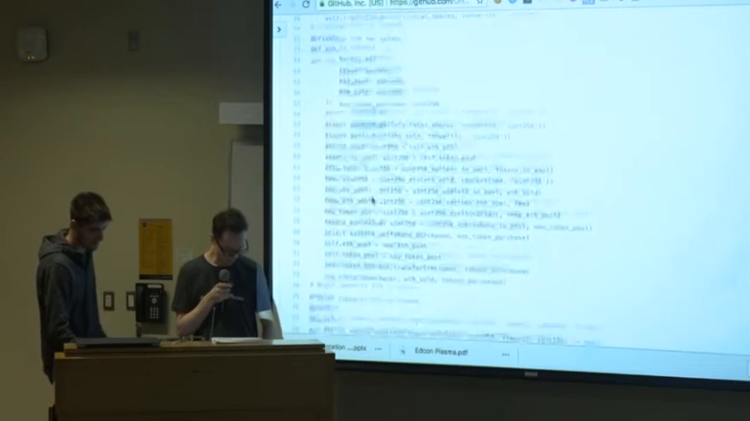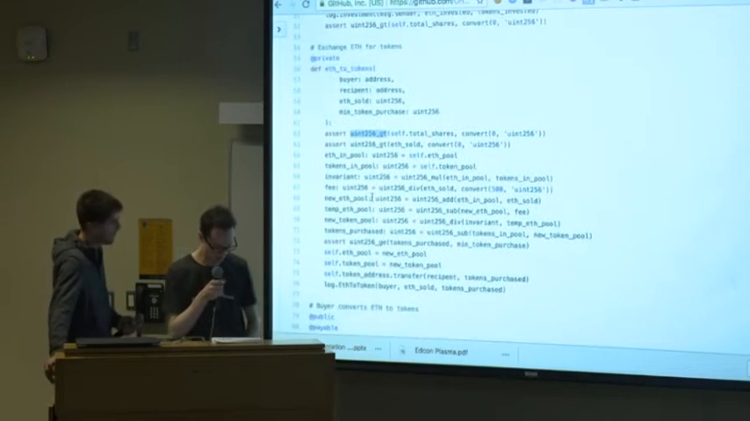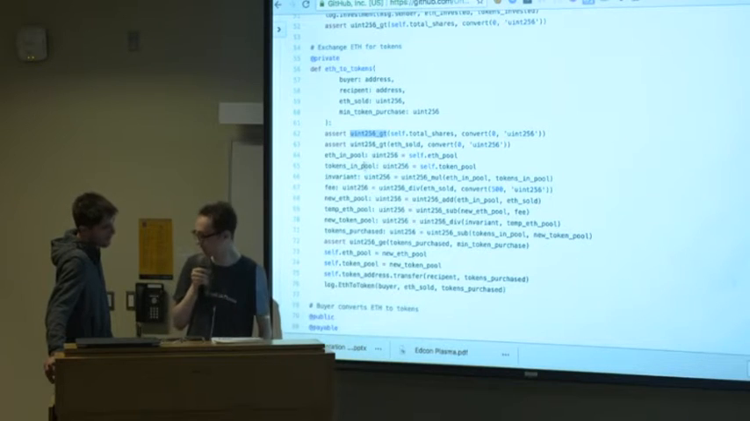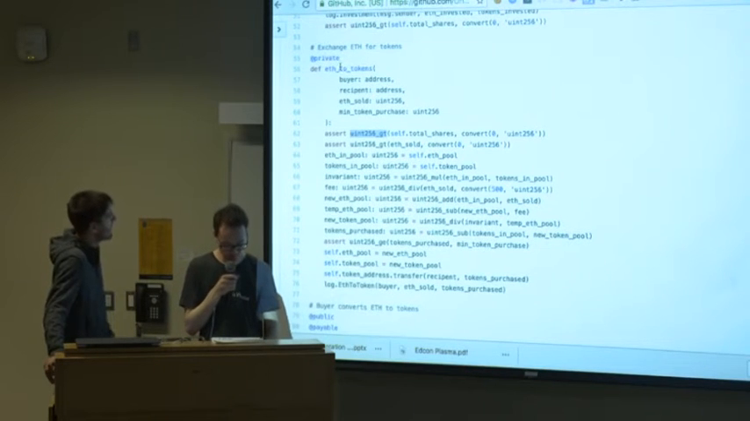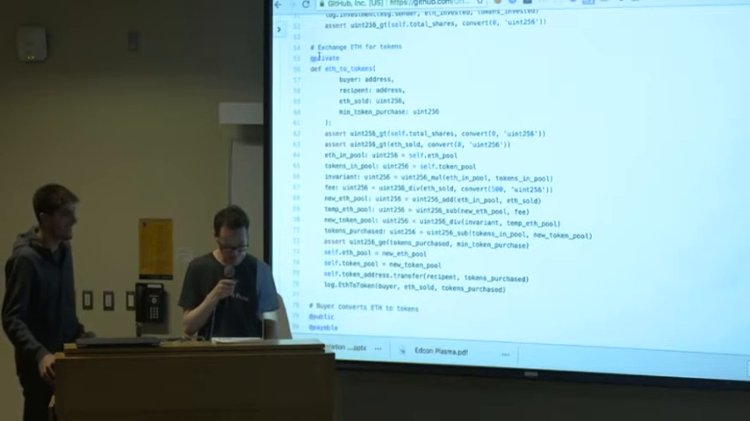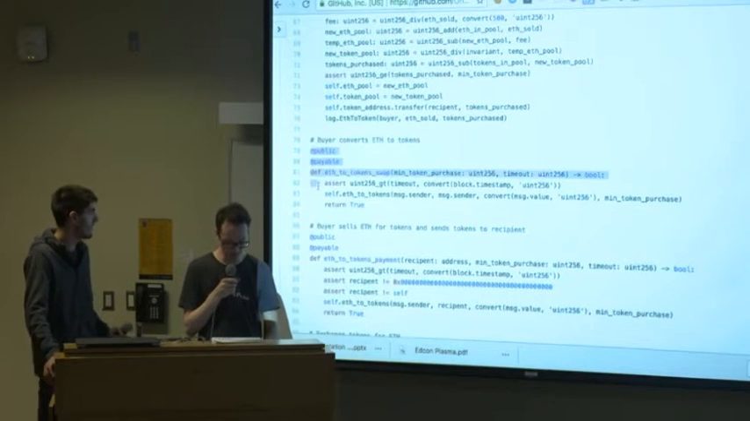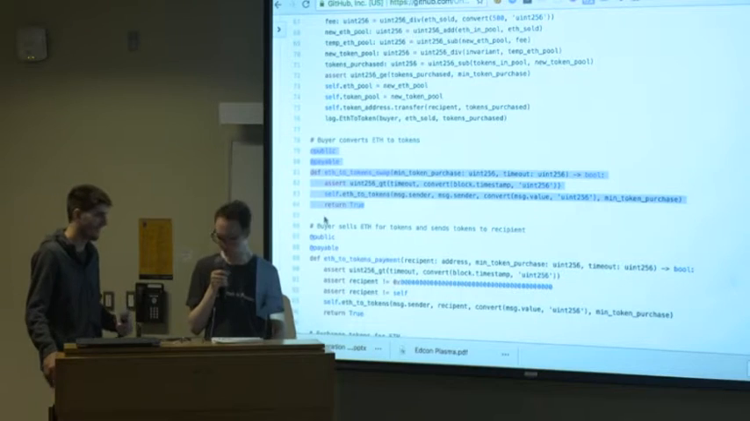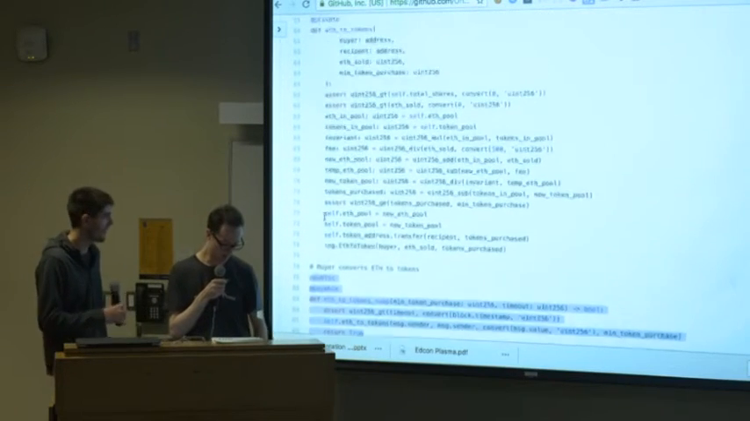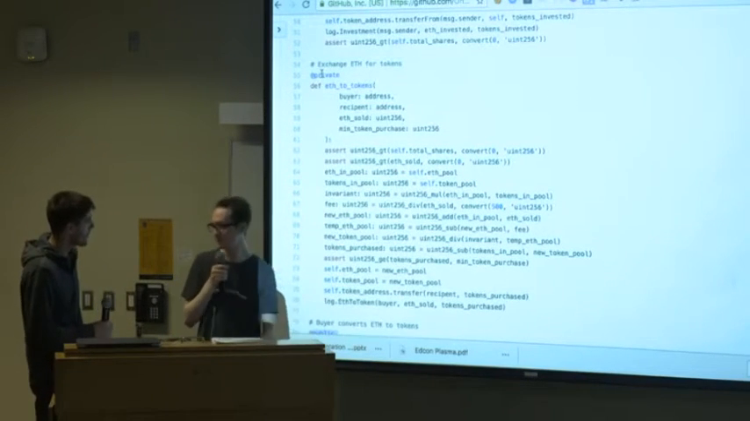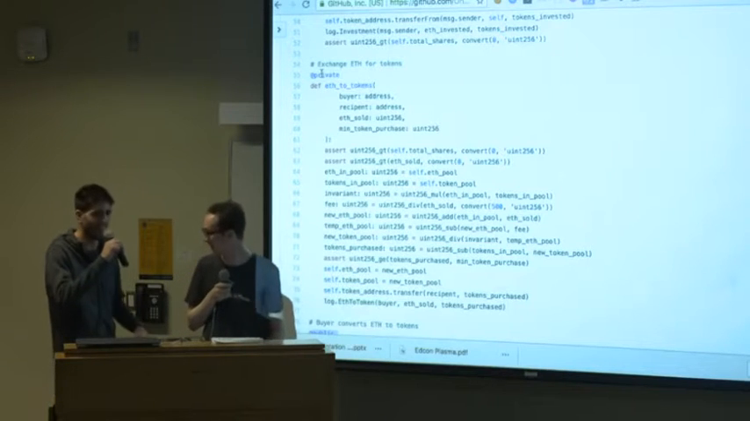So if someone wants to, for example, purchase tokens with Ether, you have this function ETH to tokens. You might notice it's a private function. That's just because I have these two different types of ETH to token purchases, and I didn't want to have so much extra code. And you notice it's declared right in front of it, because it has to be.